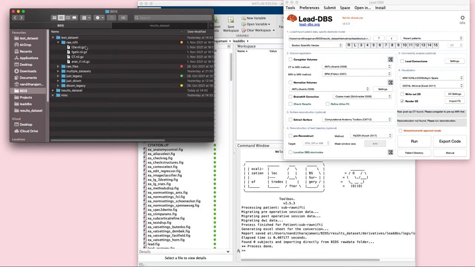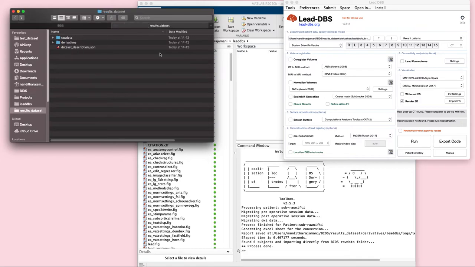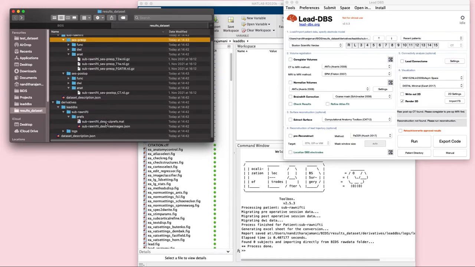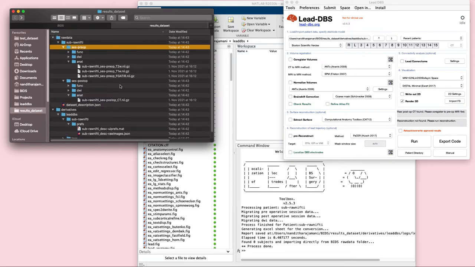Initially, just to refresh you, we had a dataset that looks like this, which contains T2 weighted FLAIR, CT and a T1 weighted image. If you go to the output dataset, you can see that there's a raw dataset containing a subject folder inside. And then inside the subject folder is the preoperative session and the postoperative session, and the anat has a T1 weighted, T2 weighted FLAIR, and the postop has the postop CT. And the derivatives contains the preferences. You will notice that there's a prefs folder which contains the user specific preferences for this particular machine.